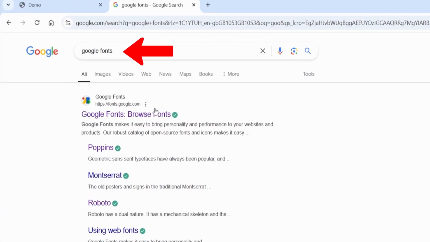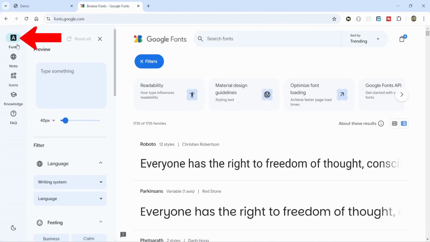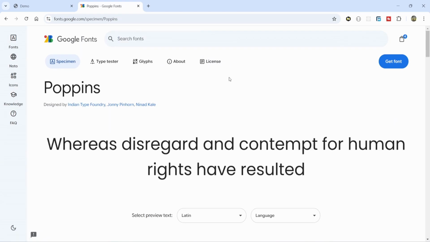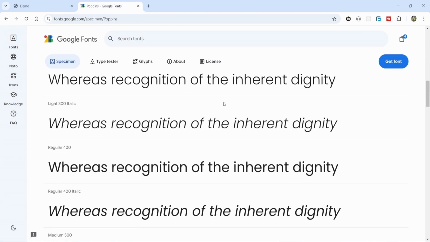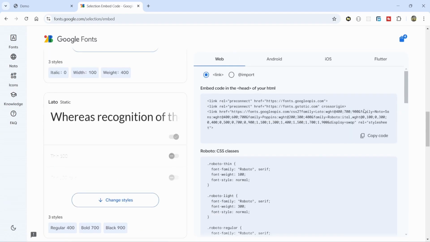In the browser, search Google Fonts and click on Google Fonts. Click on Fonts, type Poppins in the search box, scroll down, and select regular 400 and click on Get Font button. Click on Get Embed Code. Make sure you are on Web tab and link. Copy these links and paste within head tag.